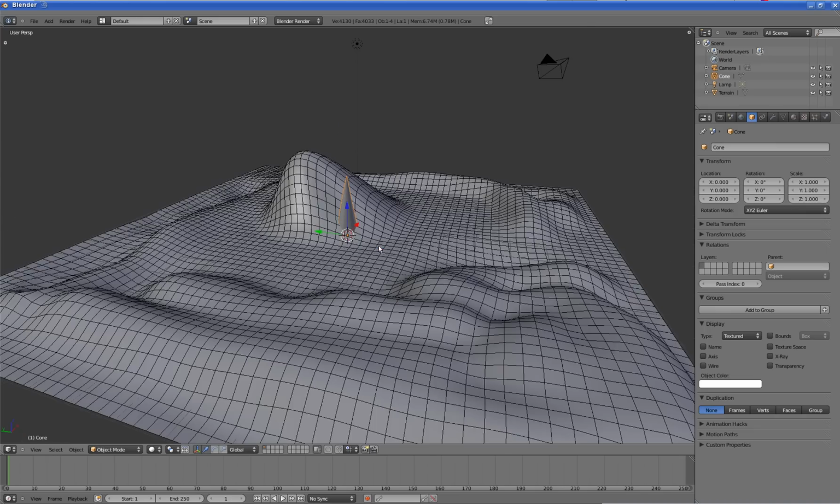Now what I want to do is place this cone on the slopes of the terrain. How do I do that? To quickly do that, we'll use the snapping tools. While using the snapping tools, make sure that proportional editing is off, and also make sure this particular button over here is off. We'll talk about this later, but make sure this is not toggled on.